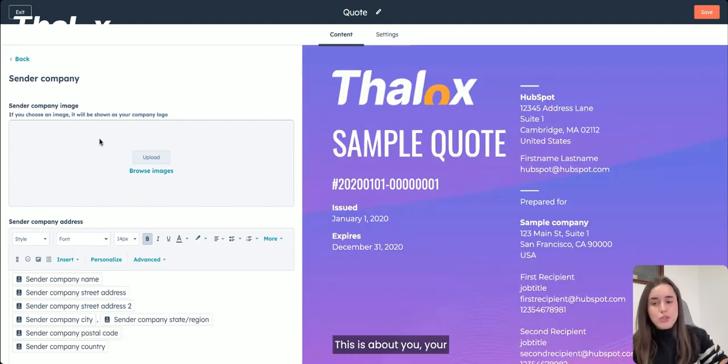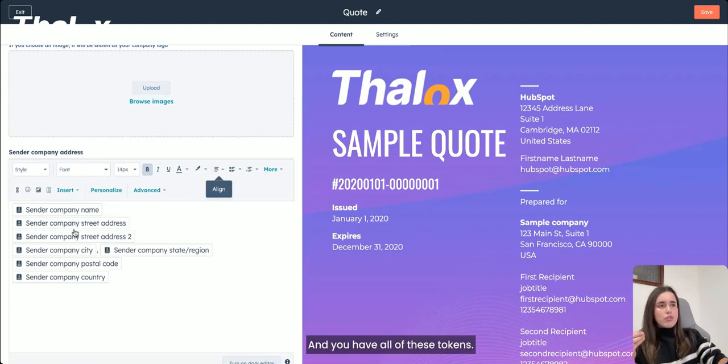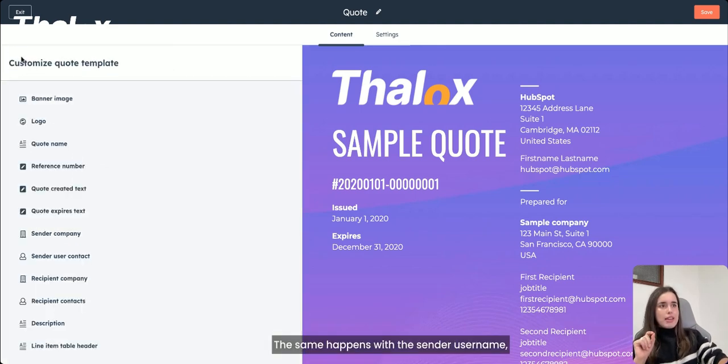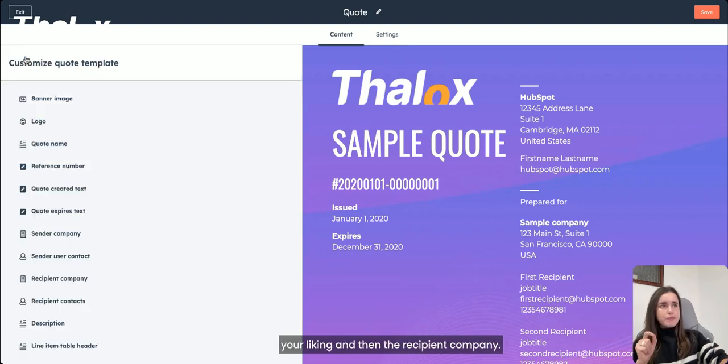And then here you have information about the sender company. This is about you, your company, who's writing the quote, and you have all of these tokens. So in case you want to just put the company name and the country, you can just simply delete all of the other ones, right? The same happens with the sender username, first name, last name, and sender email. Those are the ones which are already coming with the template, but you can add or subtract to your liking.